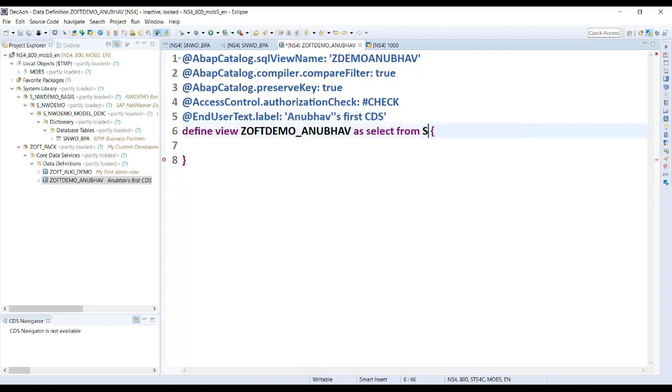And now I'm going to give my database table name, which is SNWDBPA. That's my table name. I just give it. Now, another interesting thing about CDS, which is so-called FundaFox.